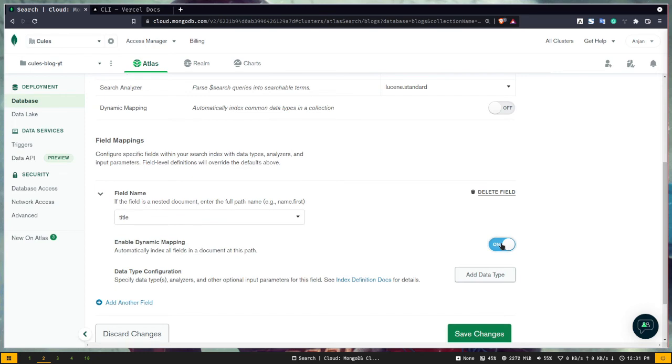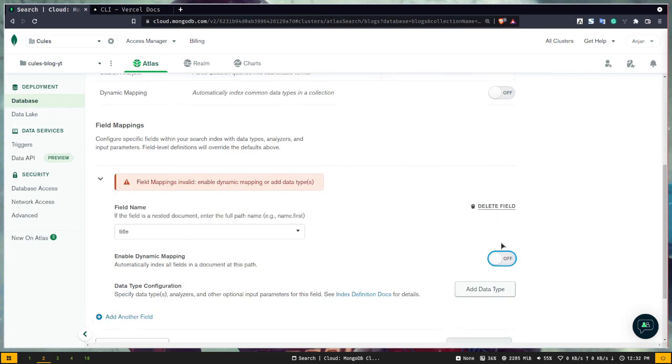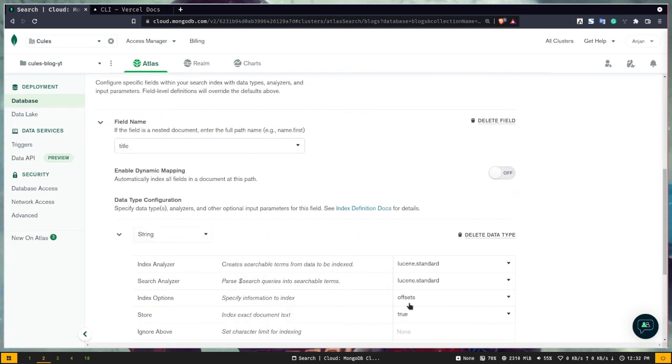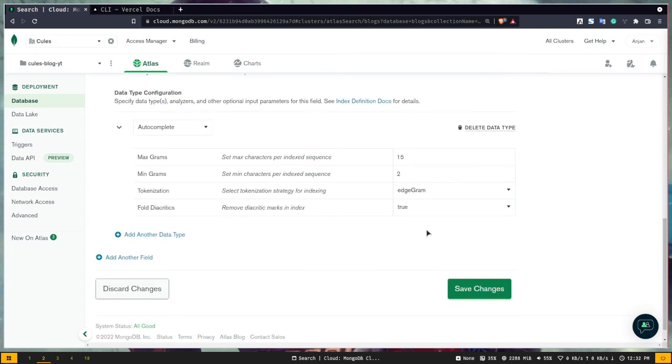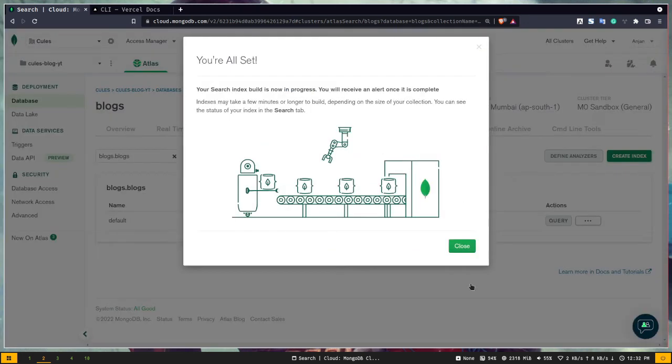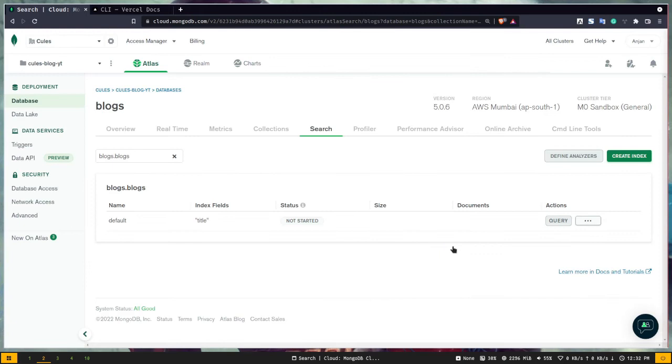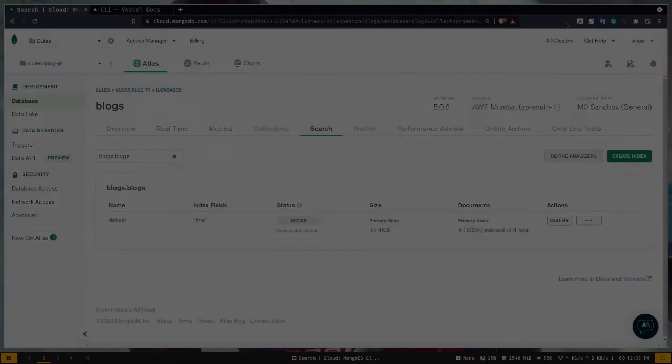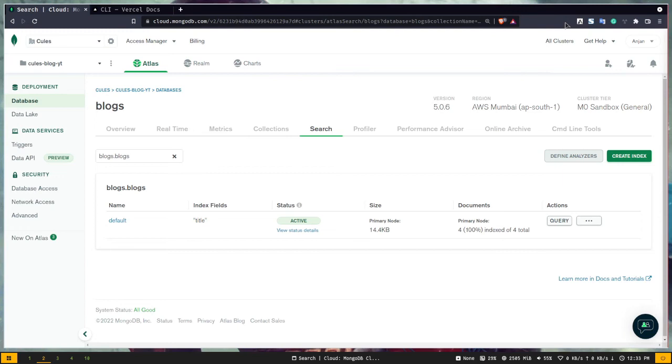I will turn off dynamic mapping, and I need to add a data type. Instead of string, it will be autocomplete. You don't need to mess around with anything. Let's click save changes, and let's create the search index. Close this modal, and it will take some time to create the search index. Alright, so our index is now created.